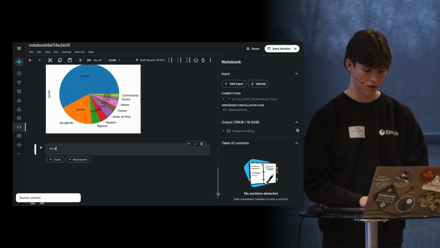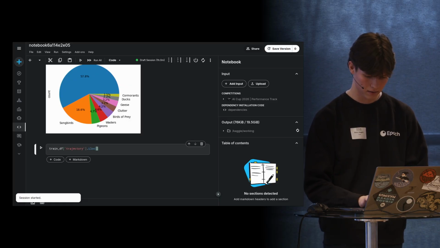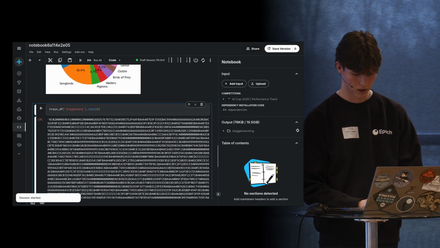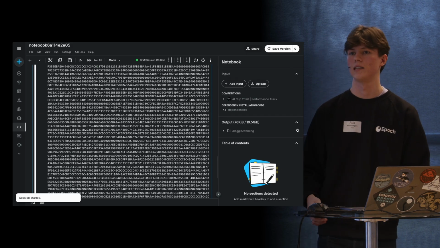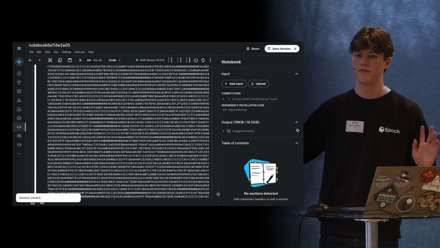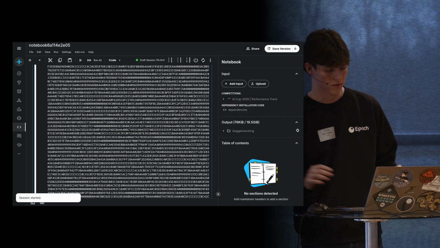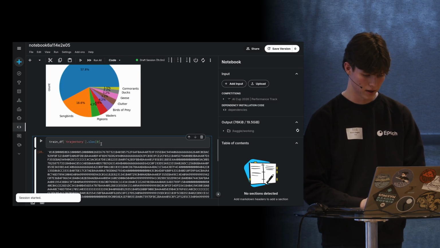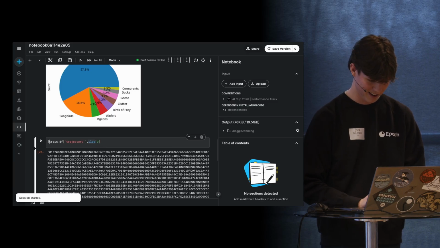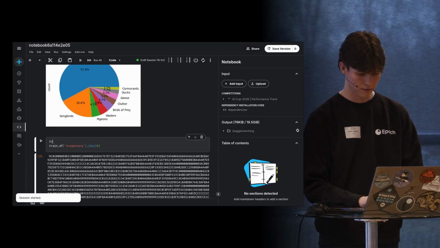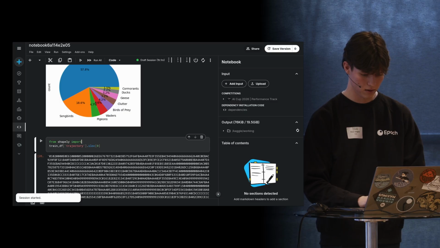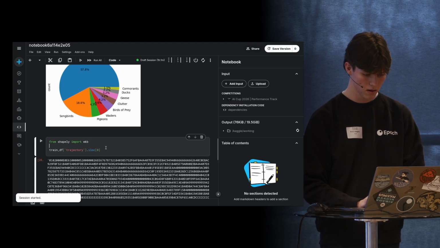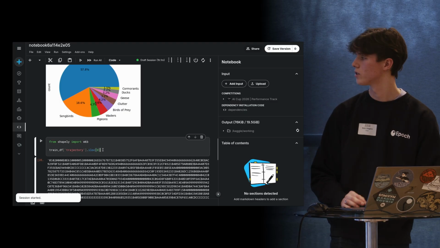Okay, so let's inspect one of these trajectories. Let's go over to here, type in trajectory, get the first one and print it. As you can see, it's a very long string of hexadecimal. I have no idea what's going on, so let's try to decode this. For this, there's a library we can use, which is, this does not work, from shapely import wkb, well-known binary. With this, we can actually decode what's going on here.